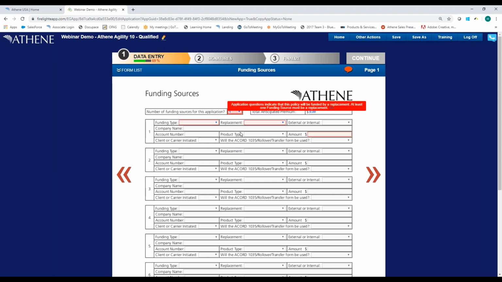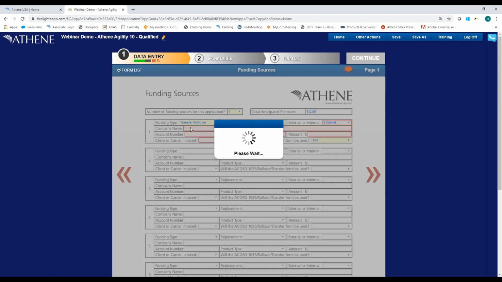For the sake of time today, I'm going to select 1. We're going to say this is a transfer rollover. It is a replacement because we want to see all these fun forms. And external simply means that it's not here at Athene. We're going to get this from another carrier down the road.